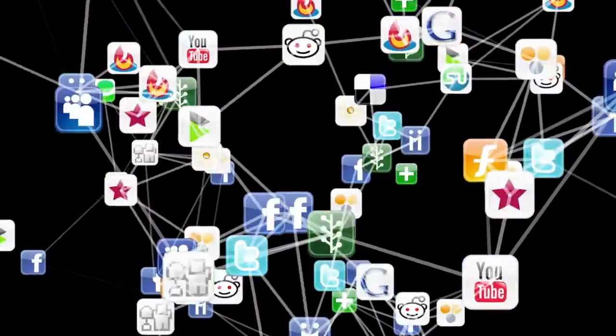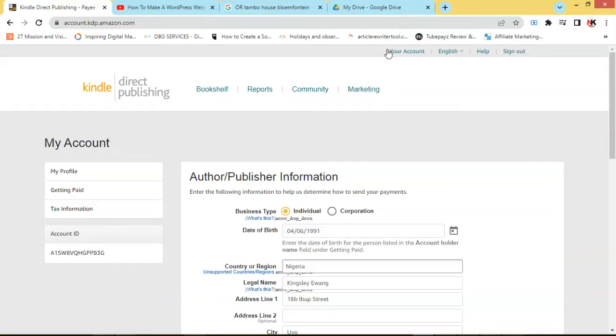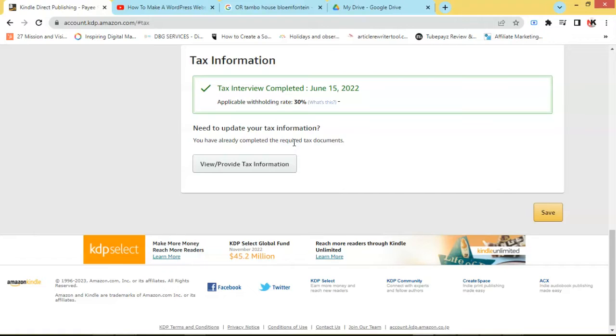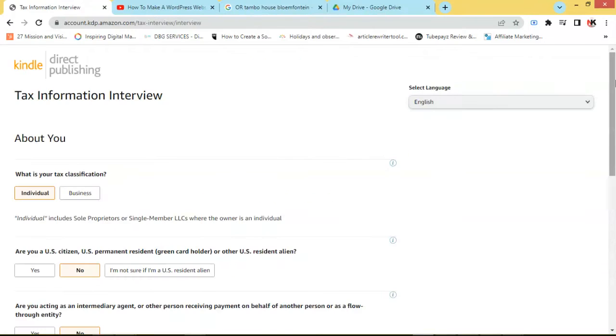All you need to do is just to head over to your Amazon KDP account. When you get to your account, just click on your account here, and we are going to provide the tax information. Just click on tax information, click here, view and provide tax information. Now what we want to do is we are going to take this tax information interview again. It doesn't matter if you've done it before, but we are going to take it again. Reason being that there's an information we'll need to provide in order for this 30% rate withholding to be removed permanently. So you just click on take interview.